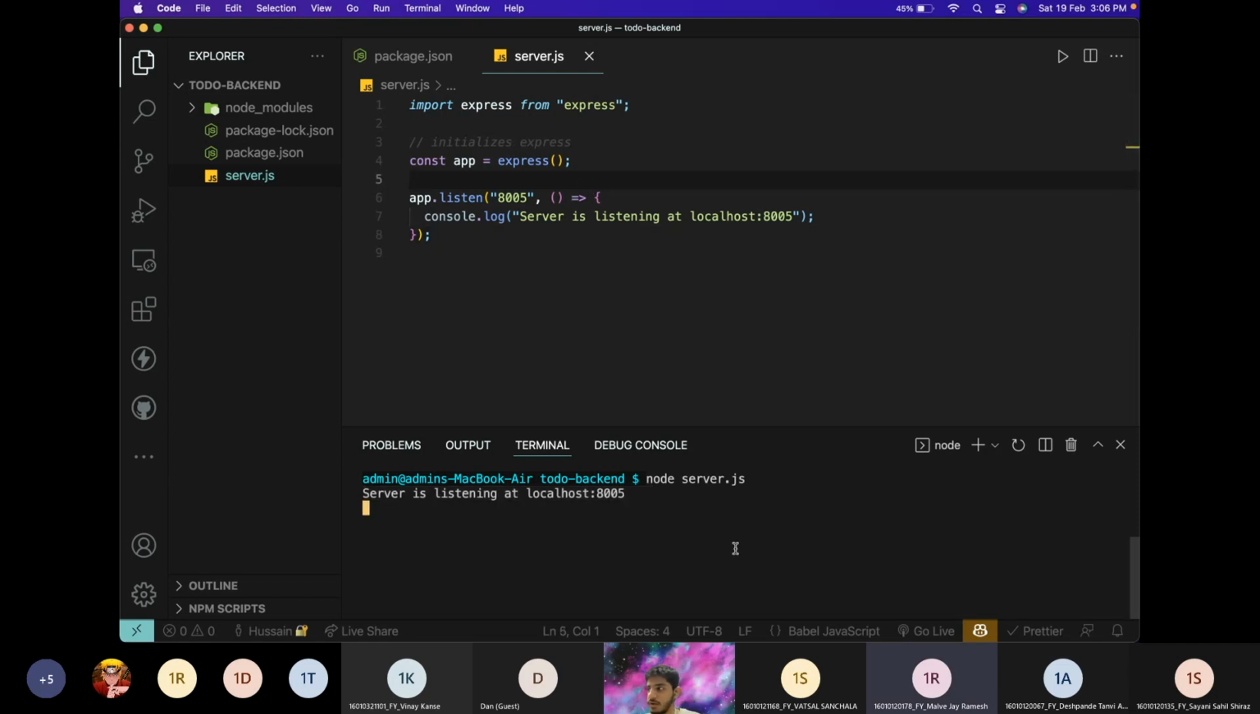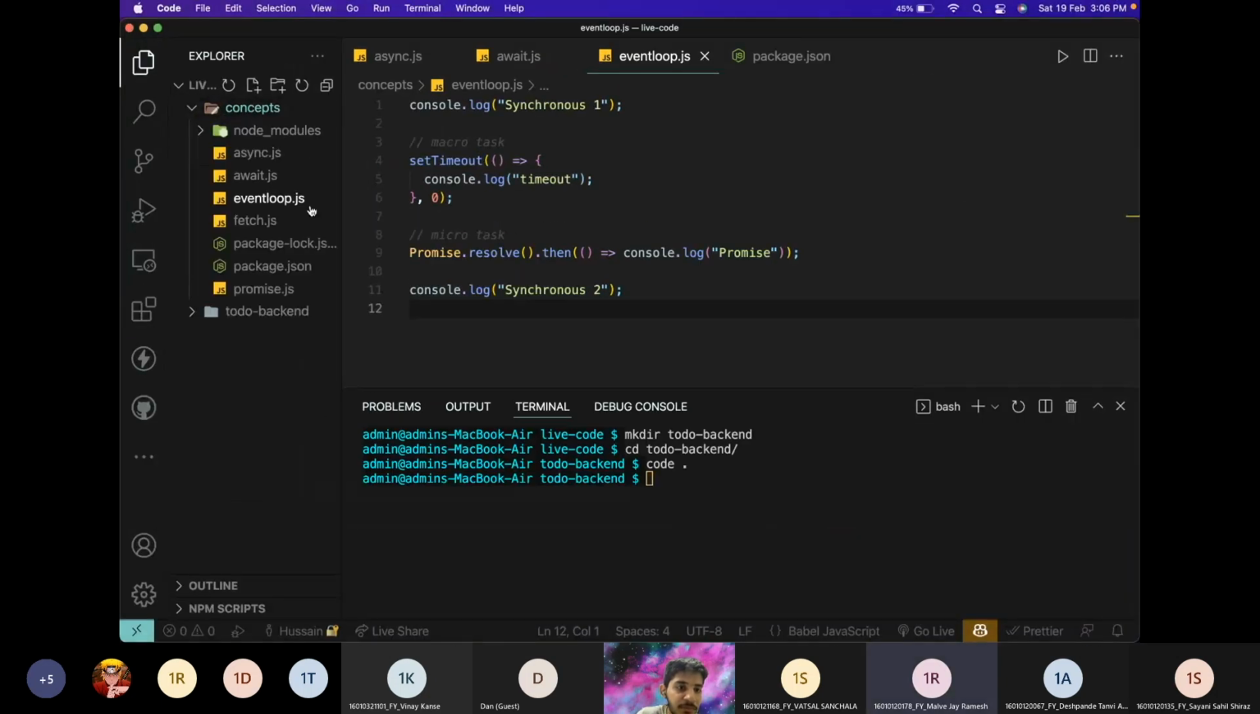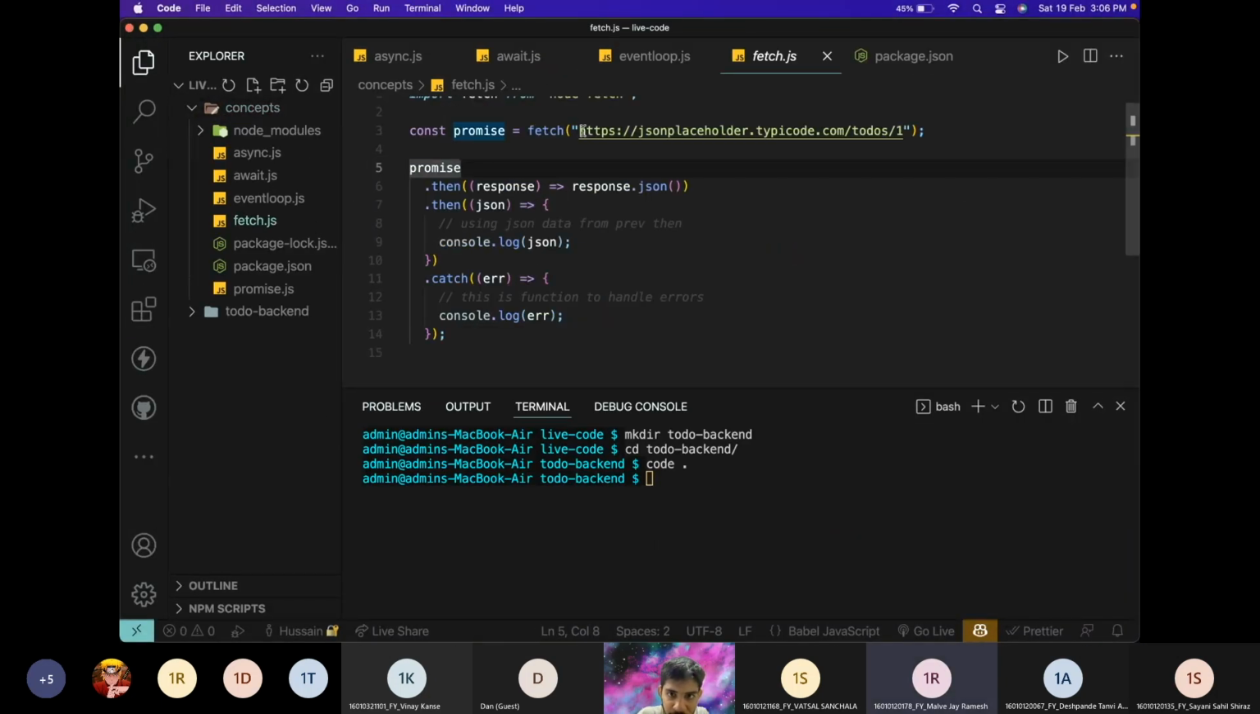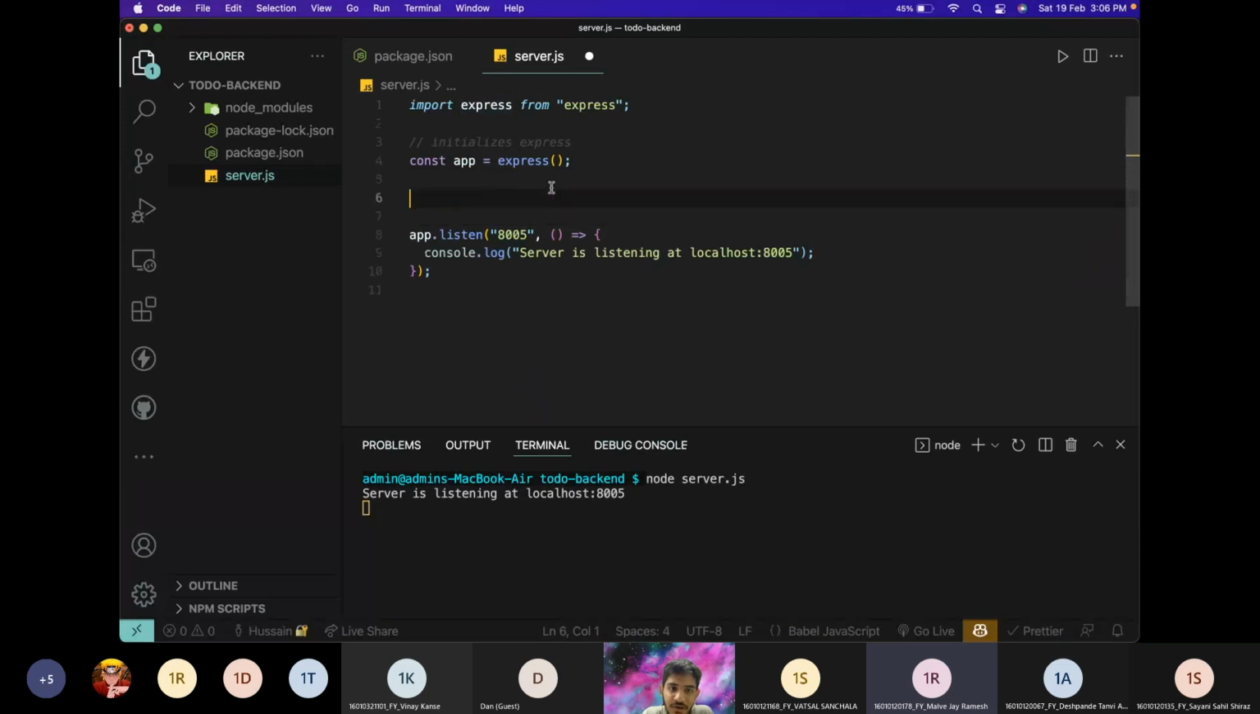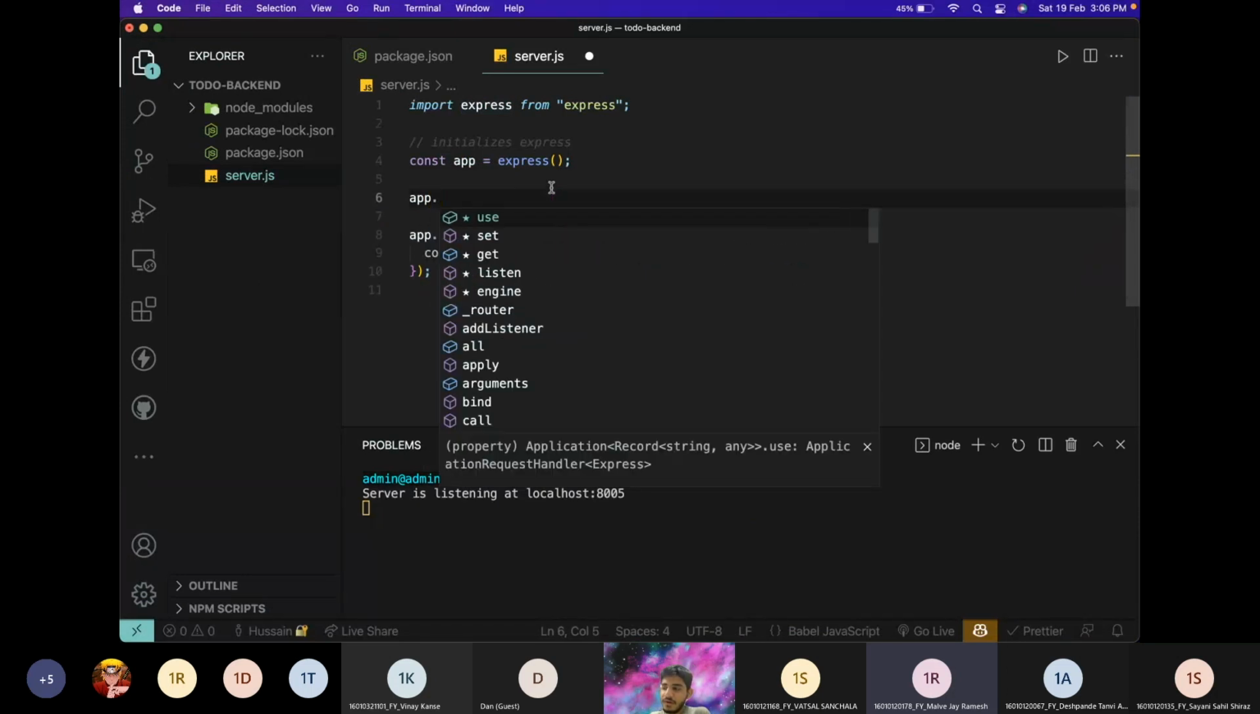Listening for requests. And now let's try and define an endpoint for our app. So when we wrote this fetch function here, when we made this fetch call, this was an API endpoint, right? Slash todo slash one. So using Express, we can do that as well.